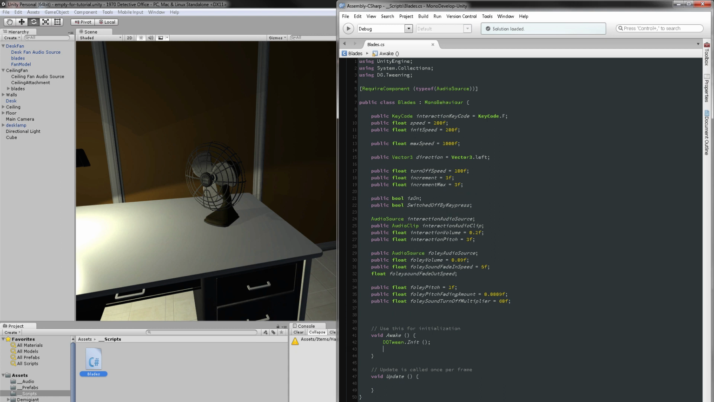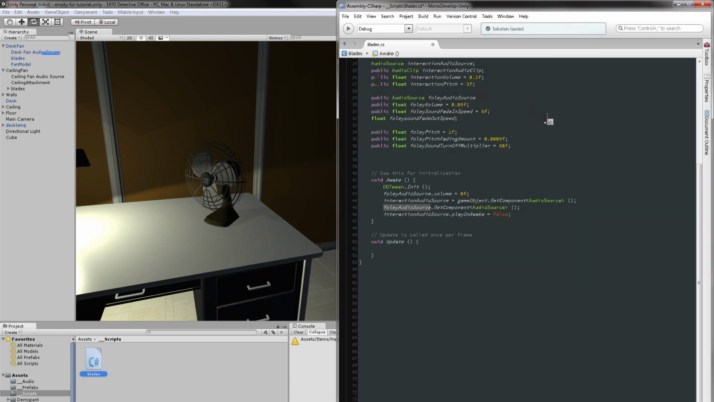So we first set the audio volume of the Foley to 0. We get the component of the current object. Remember, this script will be on the blades where we attached the second audio source to. Then we'll get the component of the audio source of the Foley. So this one, right? And we'll set the interaction audio source to play on awake false.